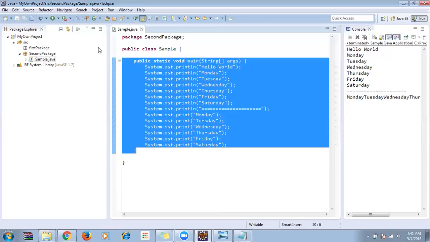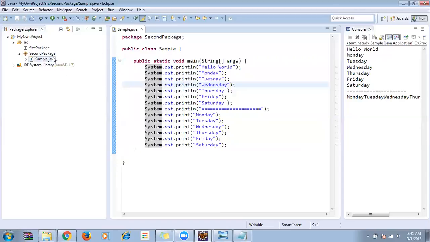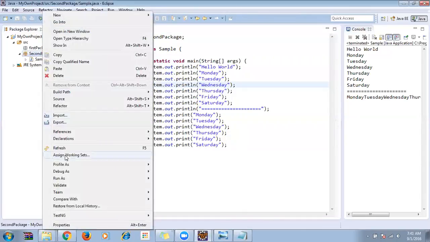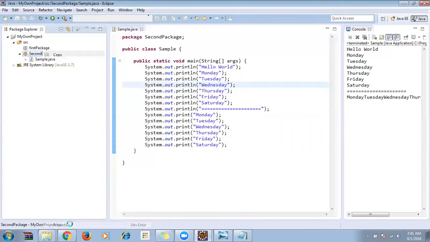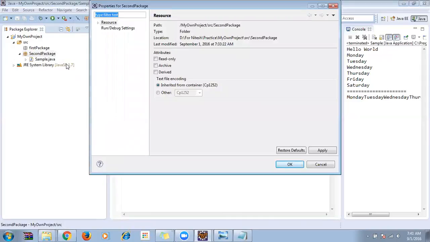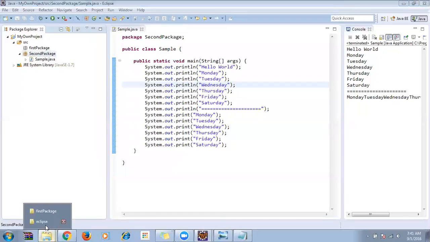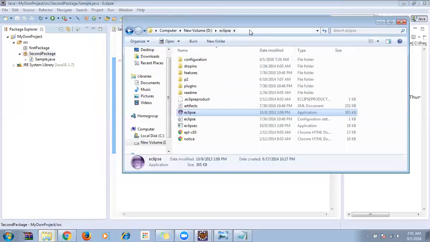Now I'll go to the original folder location. Right click on the second package, go to properties. I'm trying to get the location where my file is present. For that you have to go to the resource. Okay, location. Then copy this. Now I'll come to the original folder location. Here I'll paste that.